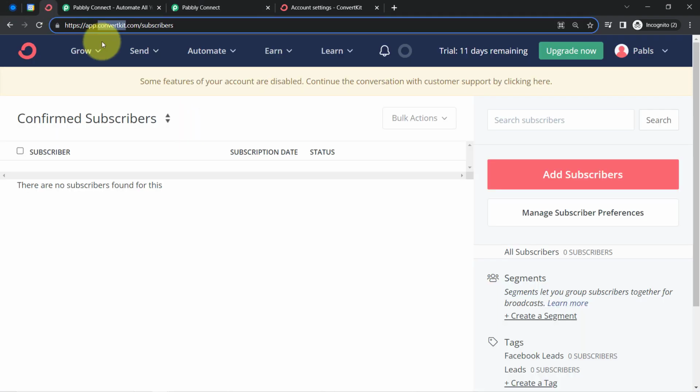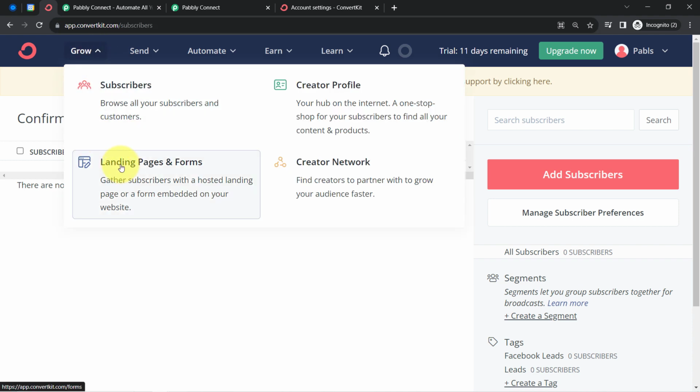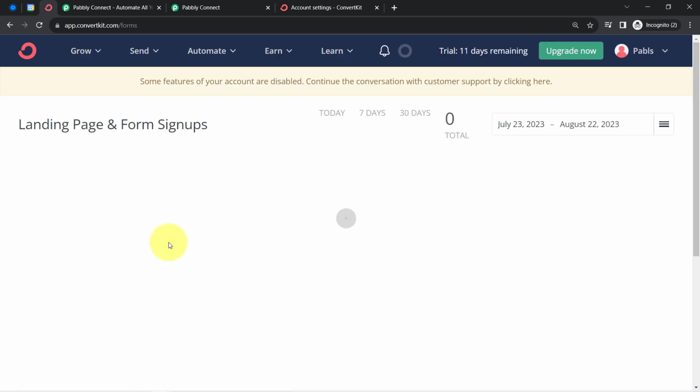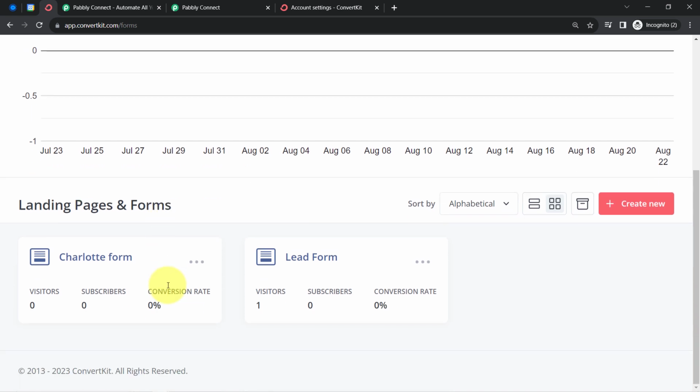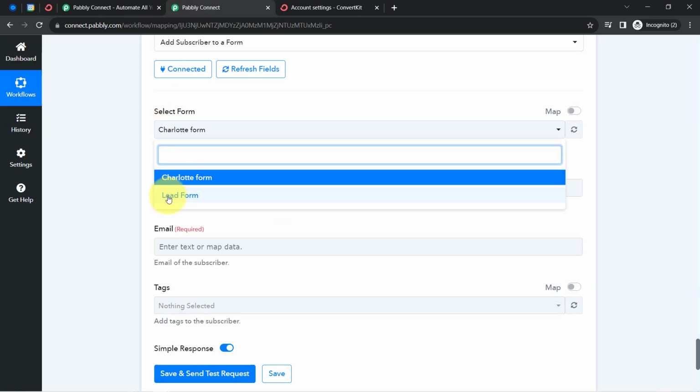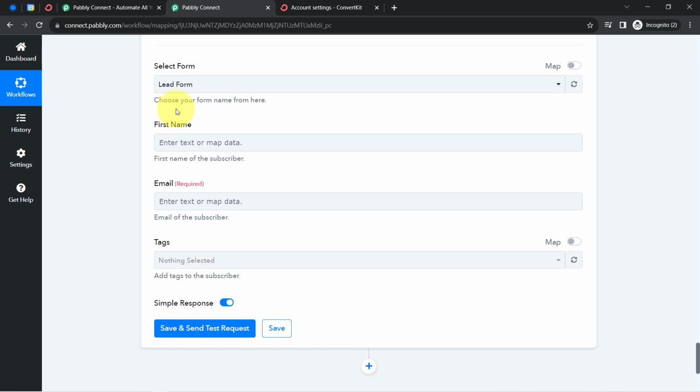Firstly, I'll show you both forms. Here you can find the landing pages and forms of ConvertKit. Currently I have created two forms in my ConvertKit dashboard, that is this Charlotte form and this lead form, and I would like to add the new subscriber in this lead form. So I'll be selecting the same, that is the lead form, and further it is asking for the basic details which are required for creating a subscriber in ConvertKit.